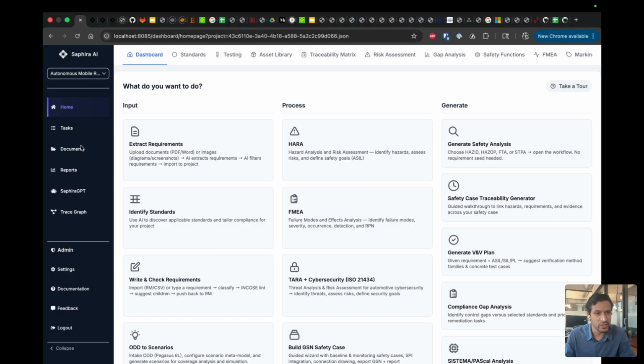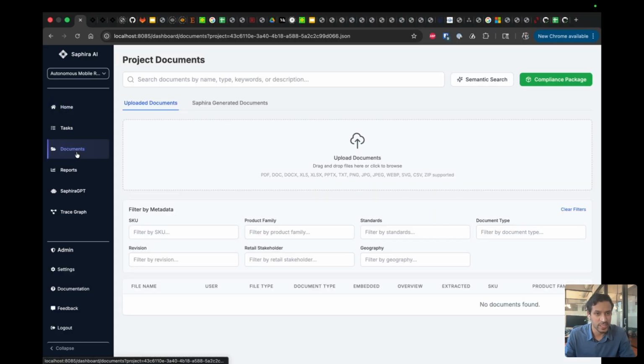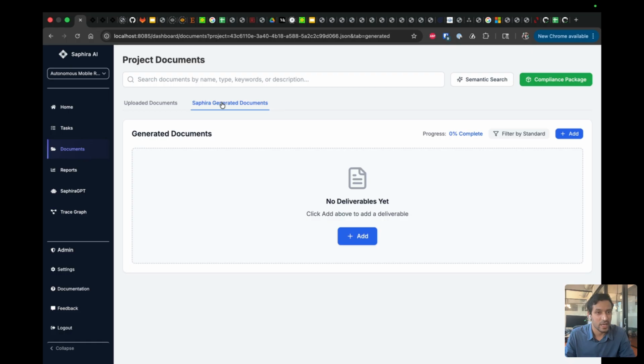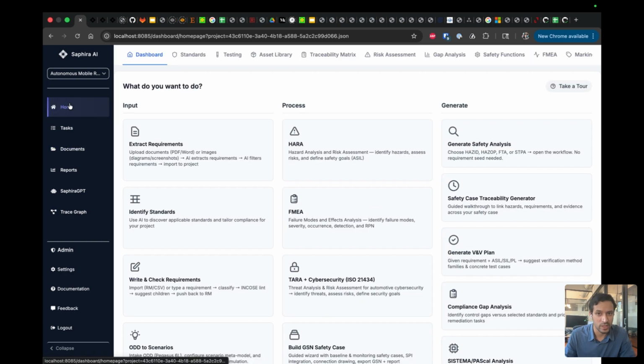So what we can do is click into documents. We can see the documents that are currently available, which in this case are none, and we can click over to Saphira generated documents. We'll give it a minute to load. But if there are available standards that are relevant, they will show up here. Since it looks like there aren't, let's do a couple different things.